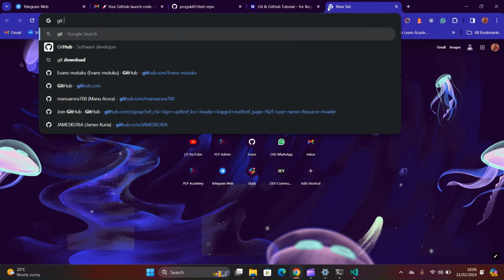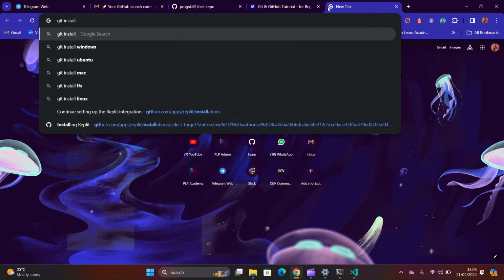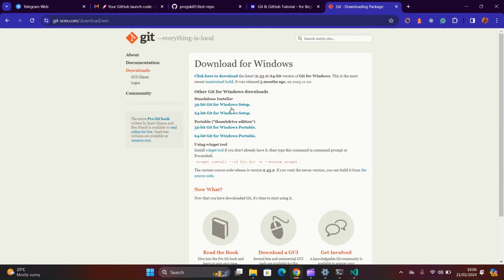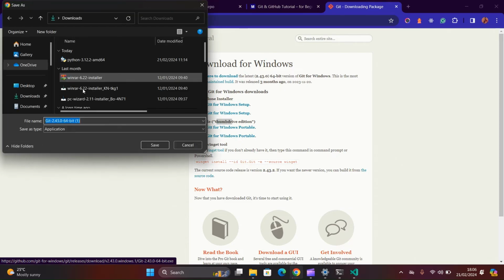Just go to Git installation. In my case, I'm using Windows, so I'm going to click on this one. Then I'm going to choose the Git that I want. I can either choose the portable one or the standalone. I'm going to choose the standalone. Then after choosing the standalone, I'm going to save and download.